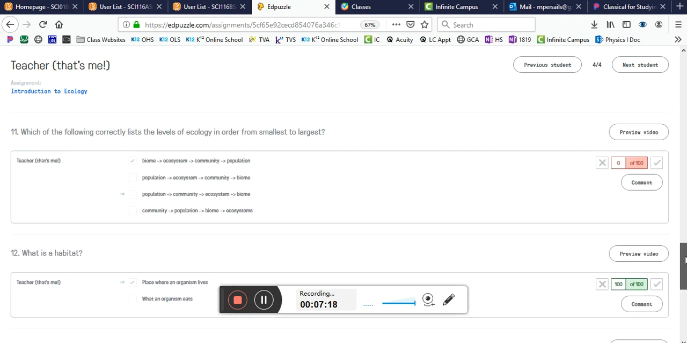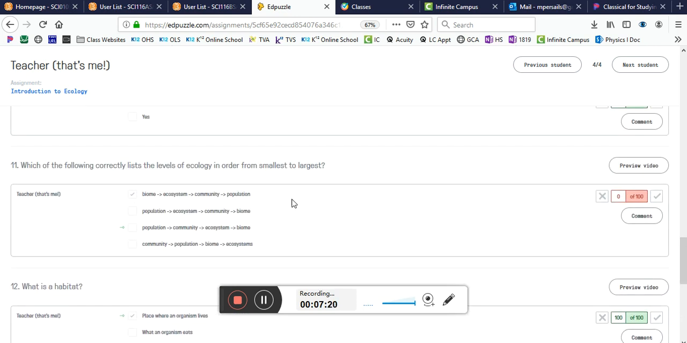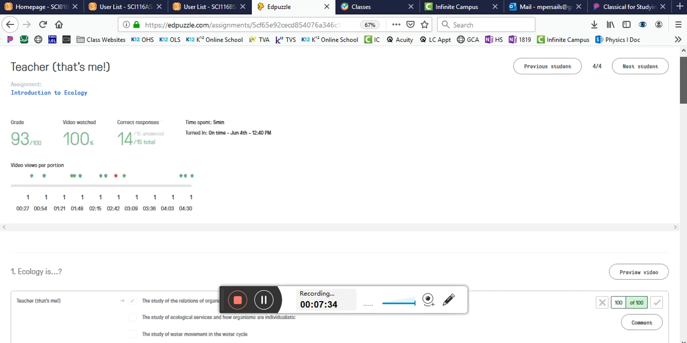Now here's one that I got wrong, and I'll tell you I honestly got it wrong. Which of the following correctly lists the levels of ecology in order from smallest to largest? Well, I answered largest to smallest. I guess I wasn't taking my time, and I missed one, and as soon as I missed it, I absolutely understood. Why am I telling you that? 2 things. I am going to grade these. I will go through and grade them. And a 14 out of 15 in the grade book is going to be a 100%. This person did well. They made a silly mistake along the way. I'm going to give them a 100.